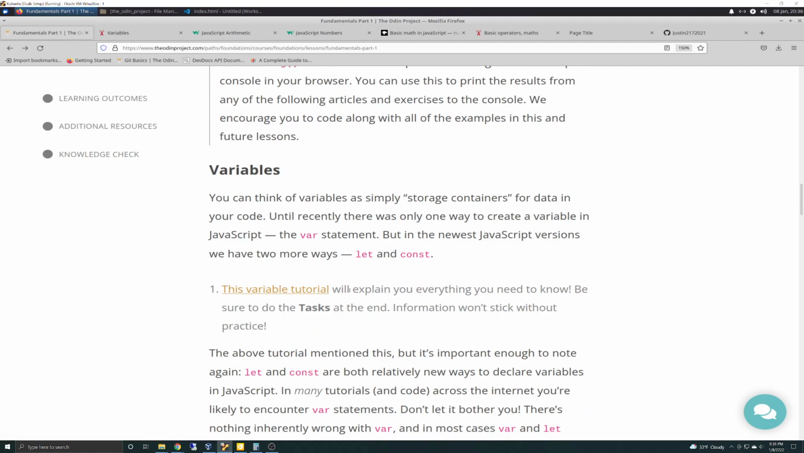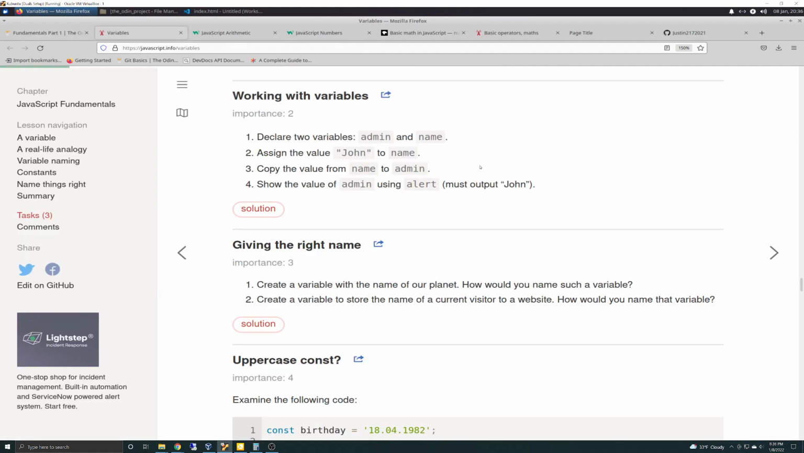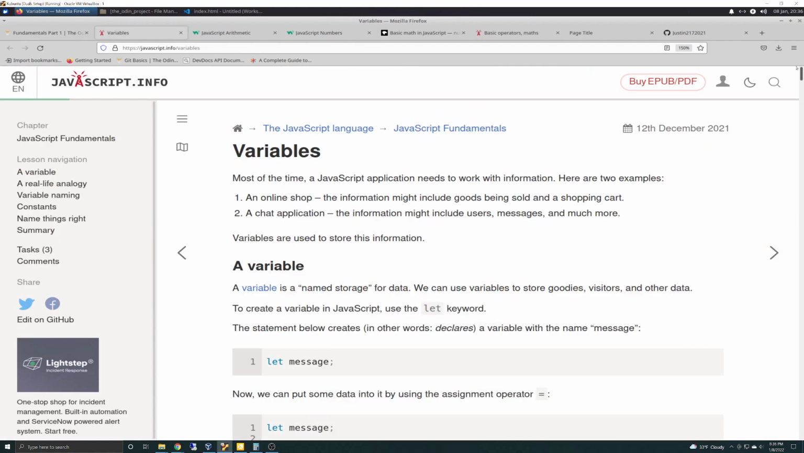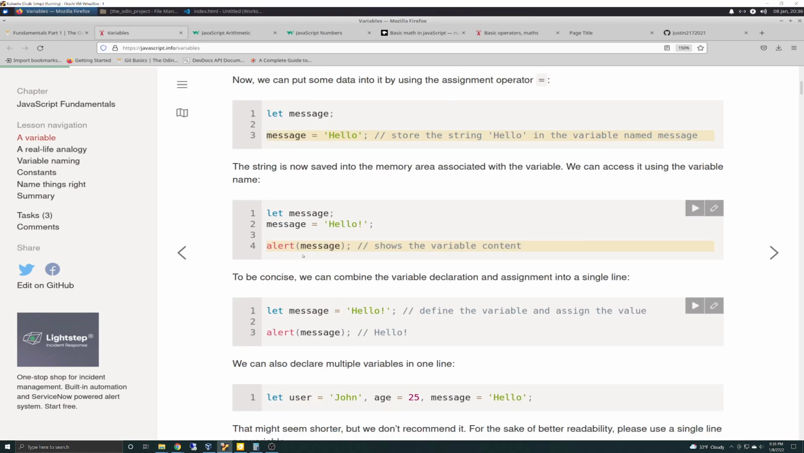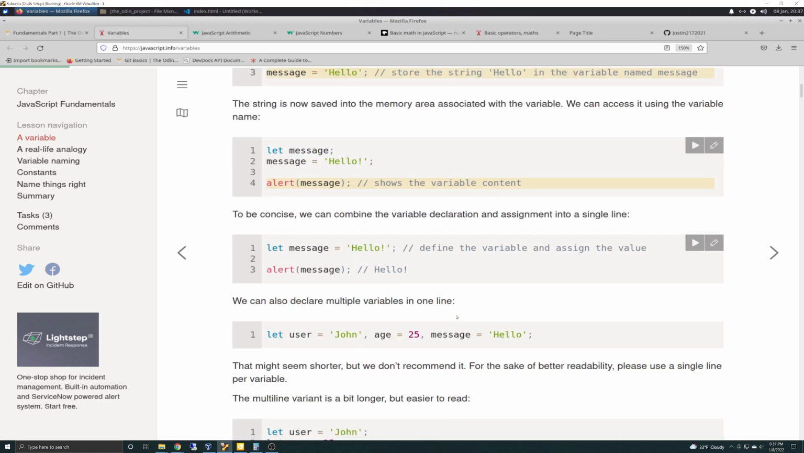First it starts talking about variables. There's a very great variable tutorial right here, and it starts off by talking about a variable. Your let command creates a variable, and then you can fill the variable with a value with an equal sign. We are going to ignore alerts, which put a pop-up on the screen, because the Odin Project said specifically to use console.log, that we just went over, so we can look at it in the browser console. I'm not questioning it, I'm just following the program.